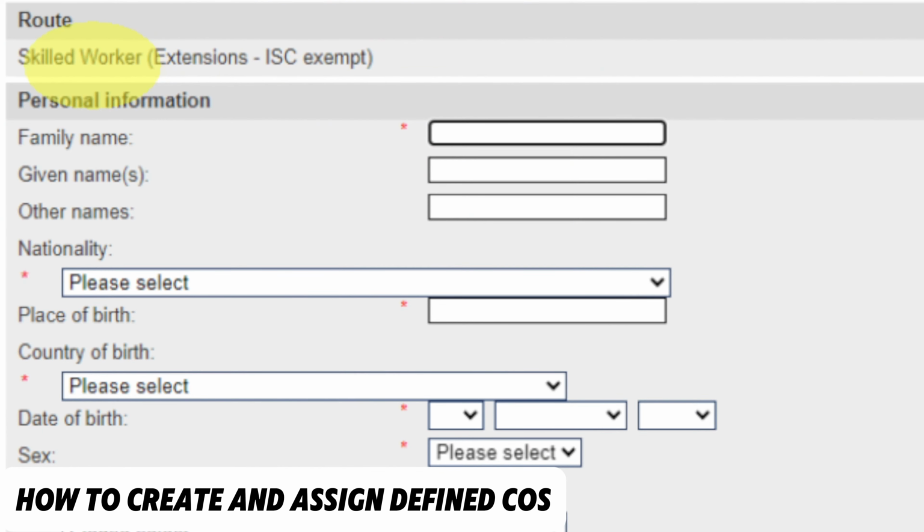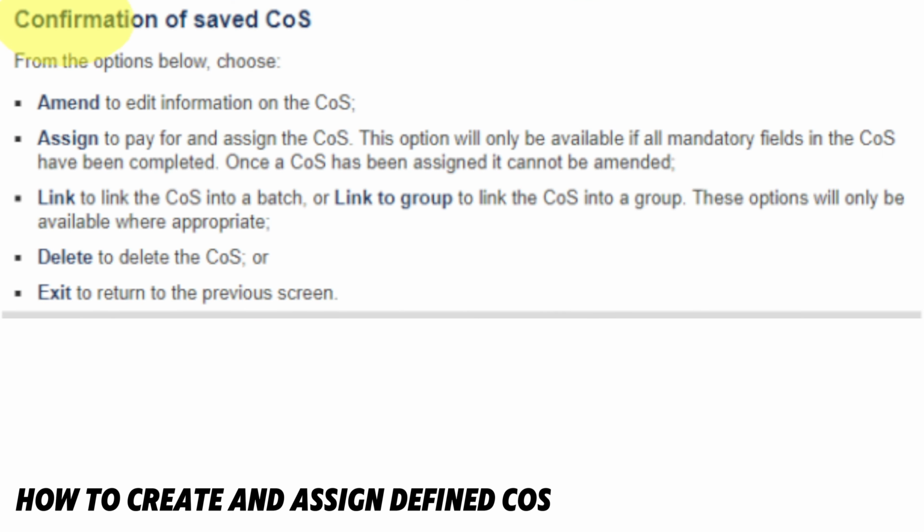Now this is where the route you will select. Route: skilled worker extension ISC exempt, Immigration Skills Charge exempt, over here in this category. Personal information: name, family name, given name, nationality, place of birth, country of birth, date of birth, sex, country of residence. Then from the confirmation of Save COS screen, select assign. But you can see over here, it gives you the details: amend, assign, link, delete, exit.